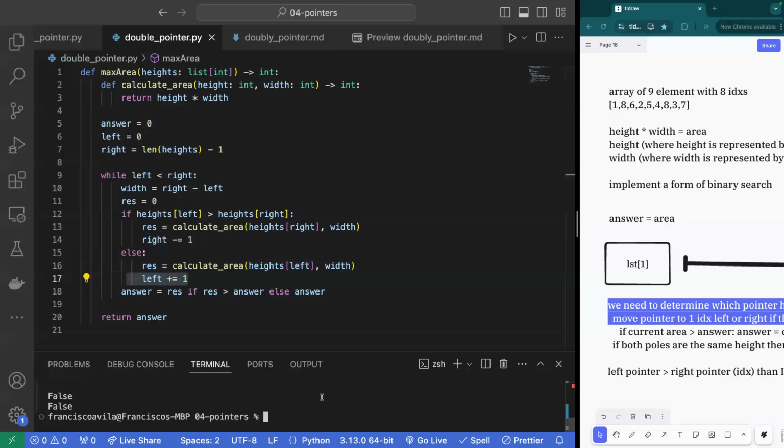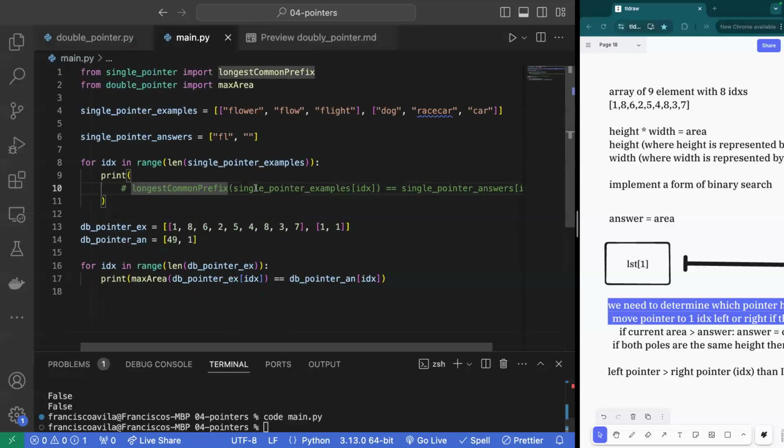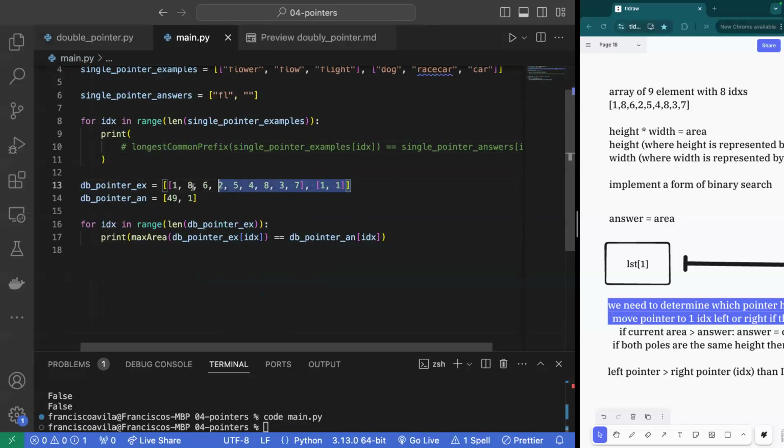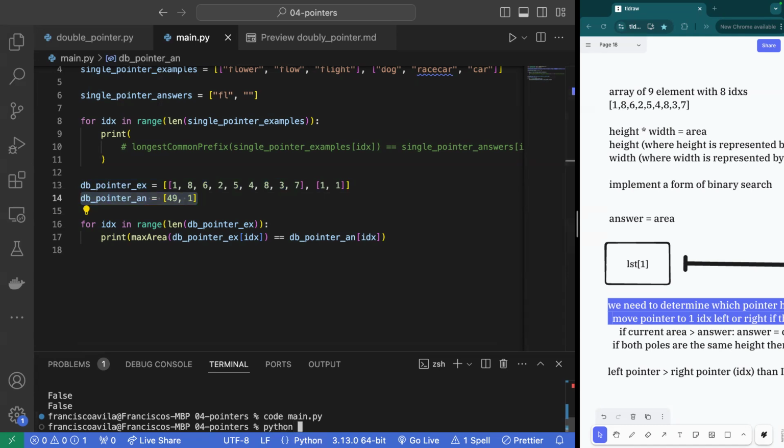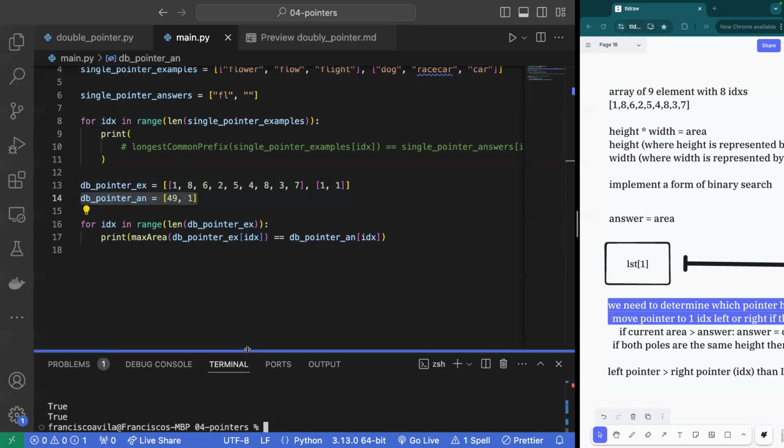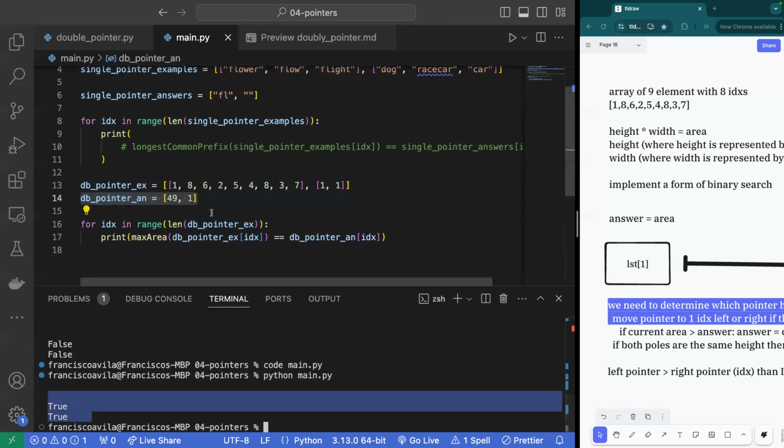All right. And now if we take a look at main.py, you'll see that main.py has our examples here for a double pointer, and it also has our answers. So let's take a look at how this works and ensure that it runs properly. All right, good. So we get our true statements. And that is our double pointer exercise.